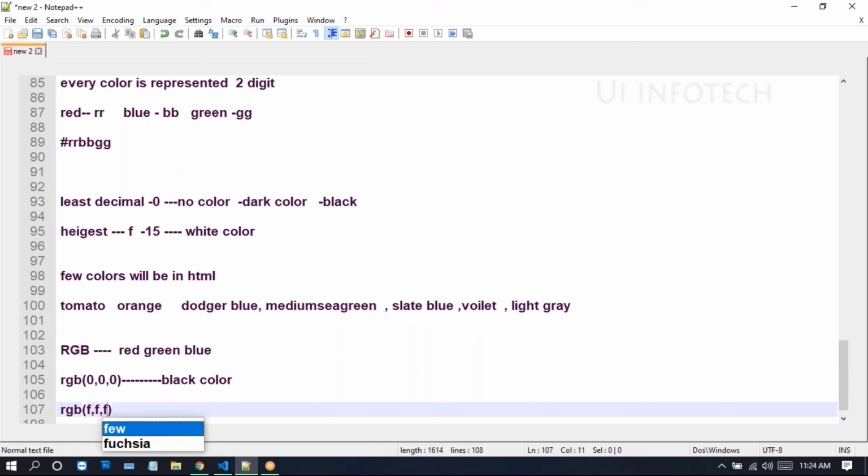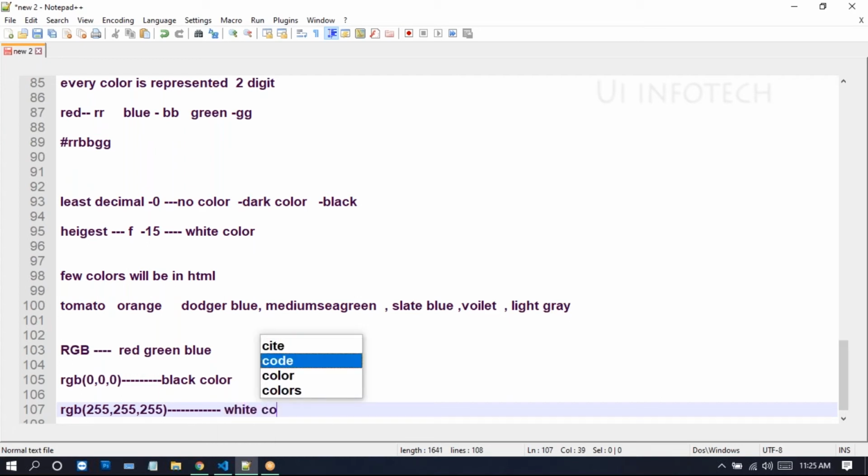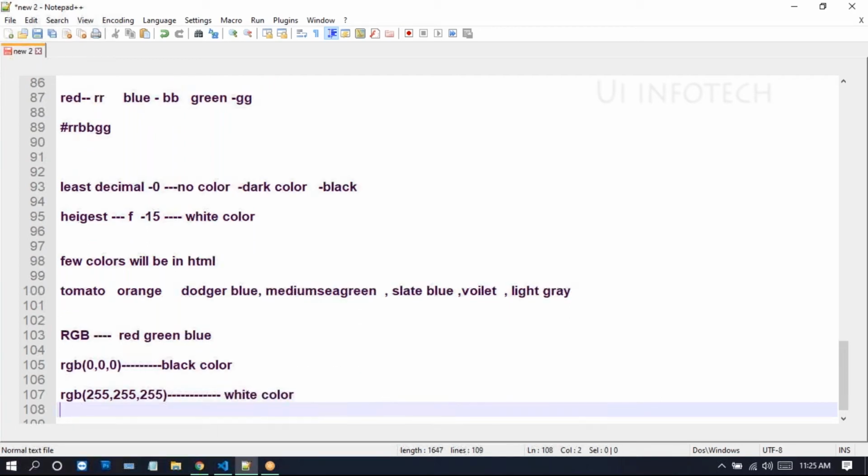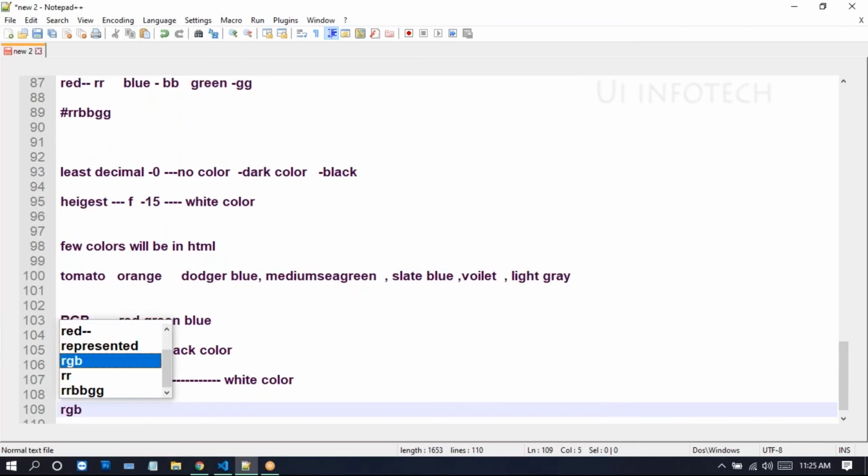So we can write the black color using RGB. For white, we have RGB values like 255. 255 is the highest one, right? 255, 255, 255. So this stands for white color.